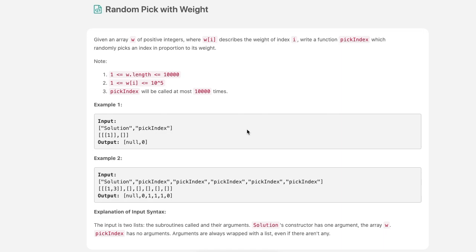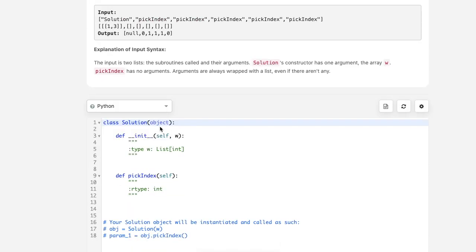Hey everyone, today we're going over Random Pick with Weight, and on first read this question isn't super easy to understand, but let me break it down right now. The first line is just telling us we're going to initialize our solution object once, and then call pickIndex many times.